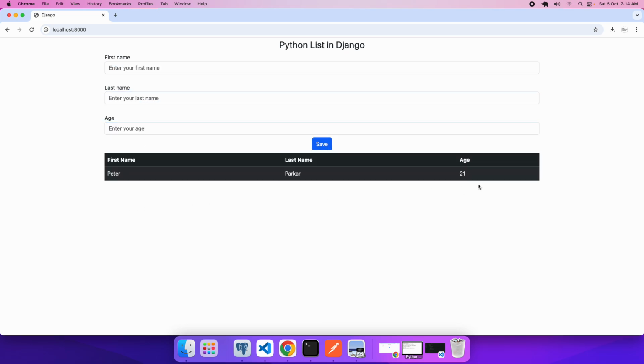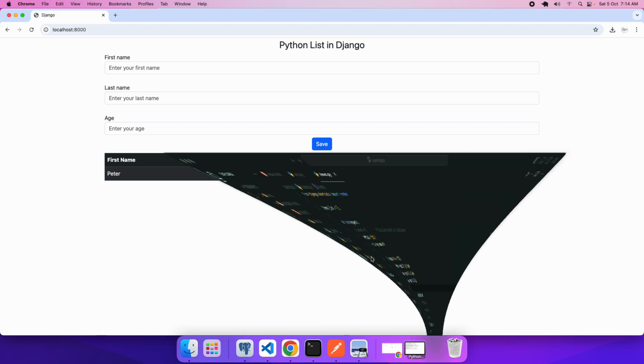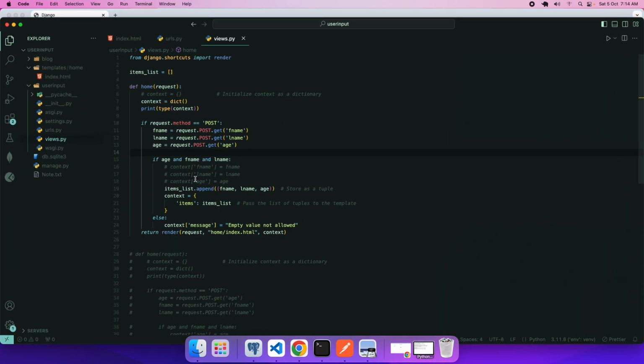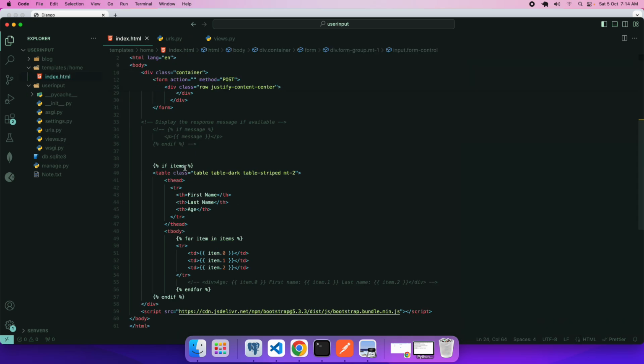Yes, that's what I was saying, that there is no need of giving the data to these individual keys, because as a whole you are passing the entire list, and this list has been passed through this particular dictionary, and the key of the dictionary is called item, and the context has been referred to right over here. So that's the reason why in the HTML I have made use of items. Now you can understand why this if condition was given.